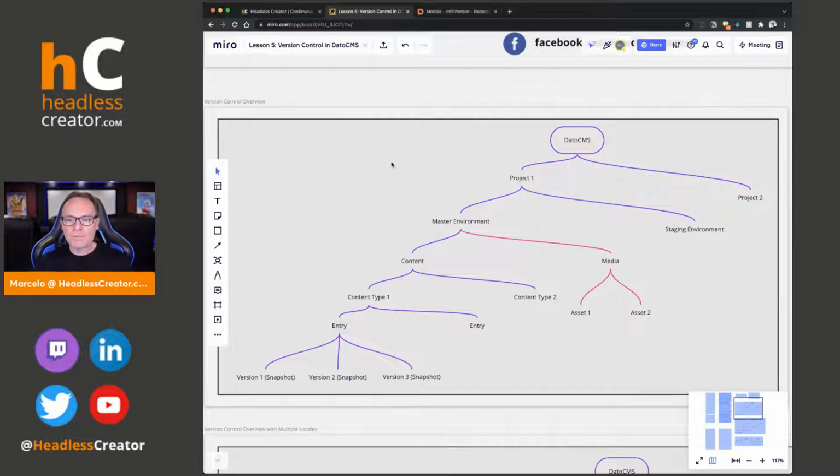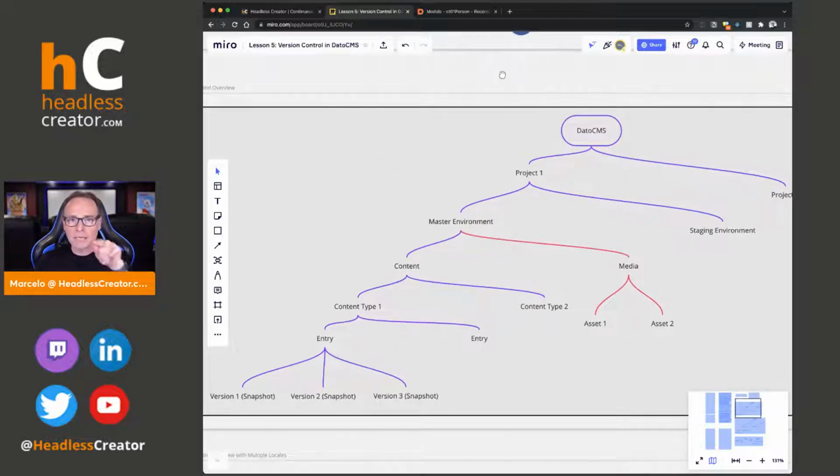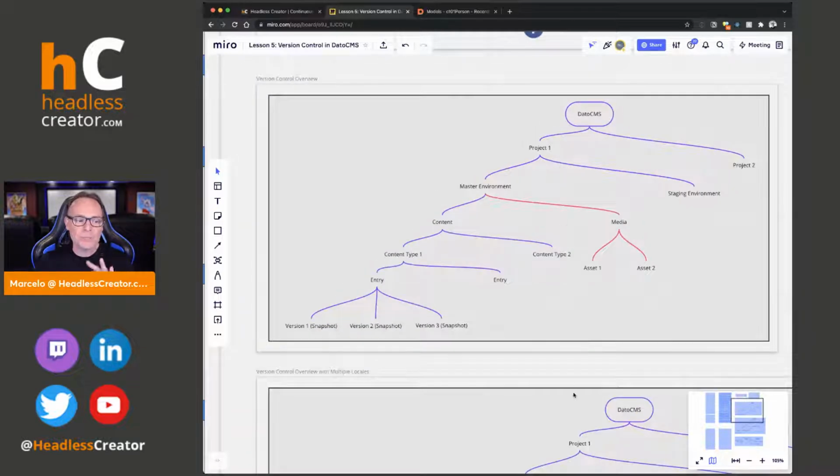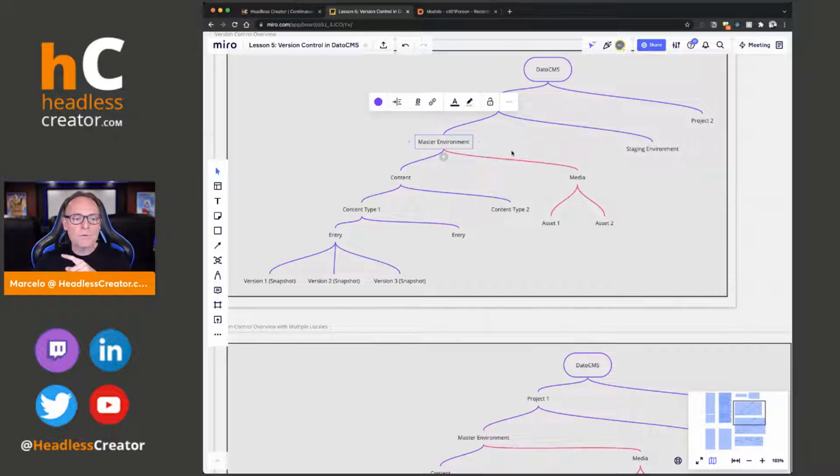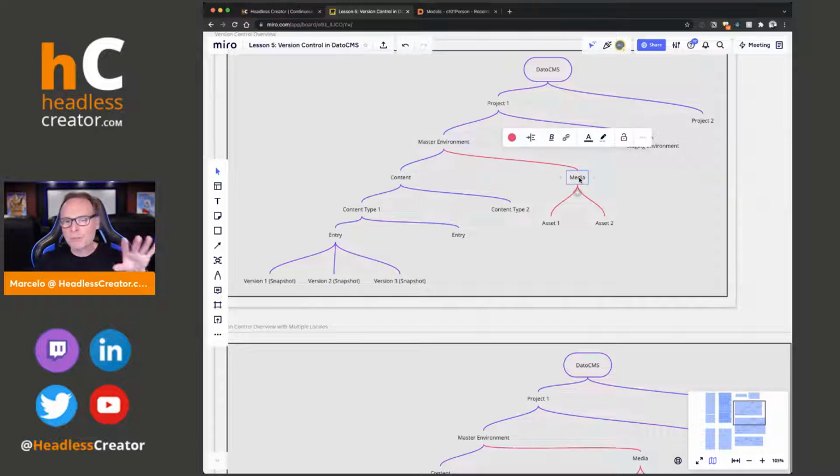But what I want to talk to you about first is the hierarchy of DatoCMS, because you need to understand this to at least have a better idea of how versions work. At the top level, we have the DatoCMS product. Then you can have multiple projects. Each project can have multiple environments. For example, you'll have a master environment, and you may have a development environment, a staging environment, and so on and so forth. Environments have two things. They have content and they have media, among other things.